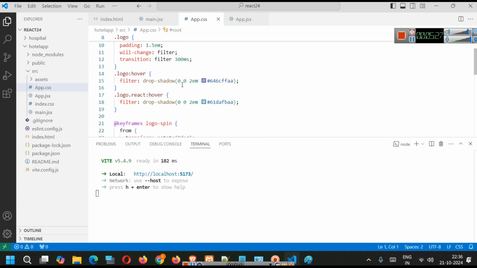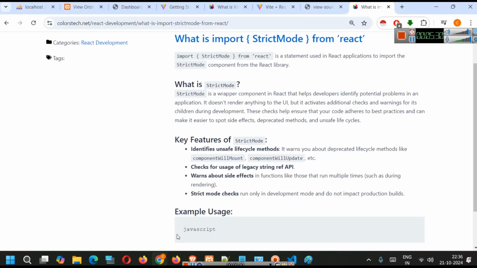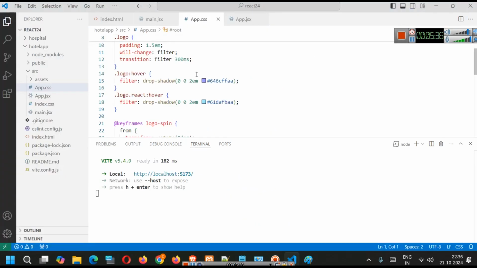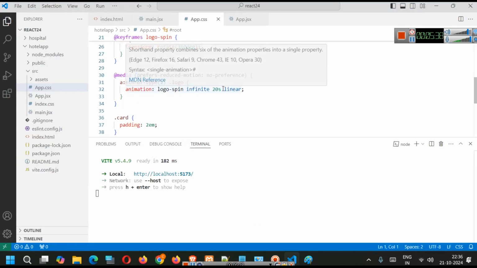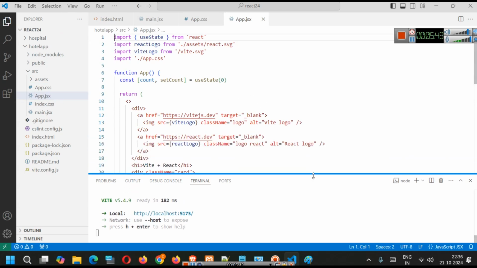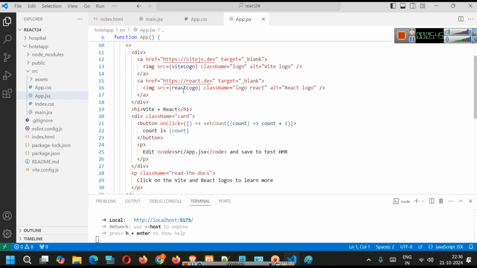logo hover. It is giving us a drop shadow. You can see some kind of shadow. So these types of things are happening with the help of App.css, and this now becomes our main file, which is giving us this code.